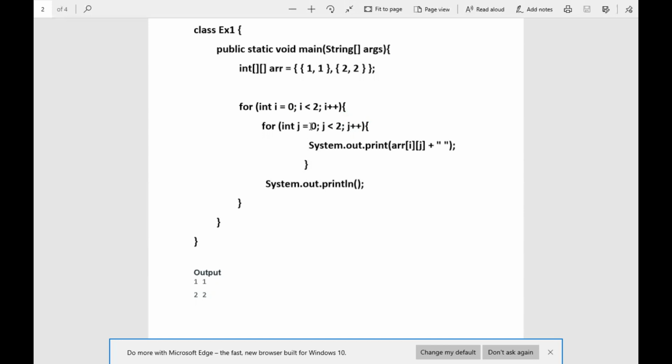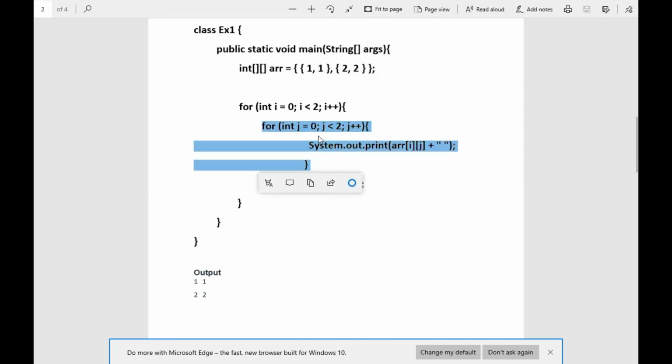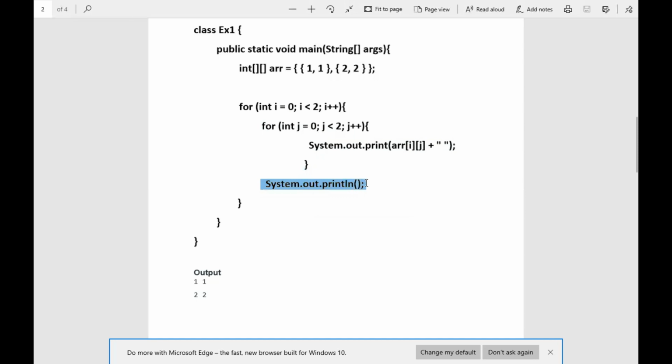Here, j will be 0. So at this point, i is 0, j is 0. So it will print the value of 0, 0, row number 0, column number 0. So this value will be printed. Now the inner loop will increment the value of j. So when the inner loop increments the value of j, j will become 1. But i is still 0. So it will print 0, 1. So 0, 1 will be this value. Similarly, when j plus plus makes j become 2, this loop will finish. It will come out and change the line.